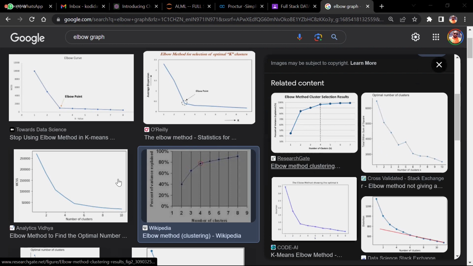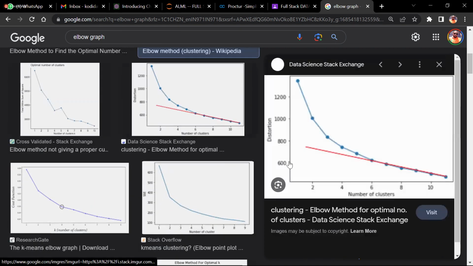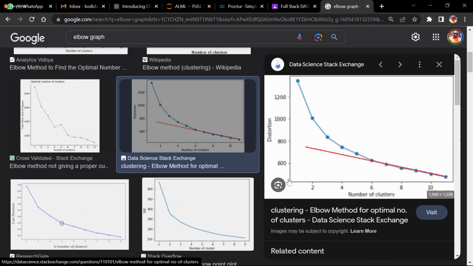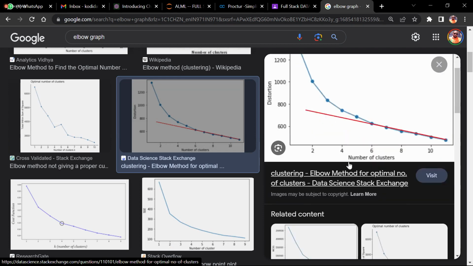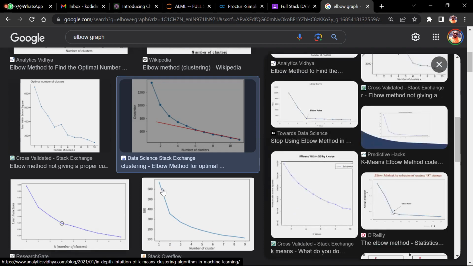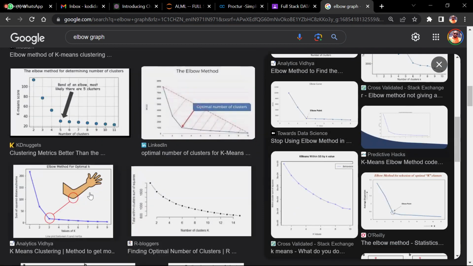Now next one. Let's go back to this: these are the optimal clusters. The number of clusters is 6 here, 6 groups. Team, I hope you understand. Now let's talk about this.